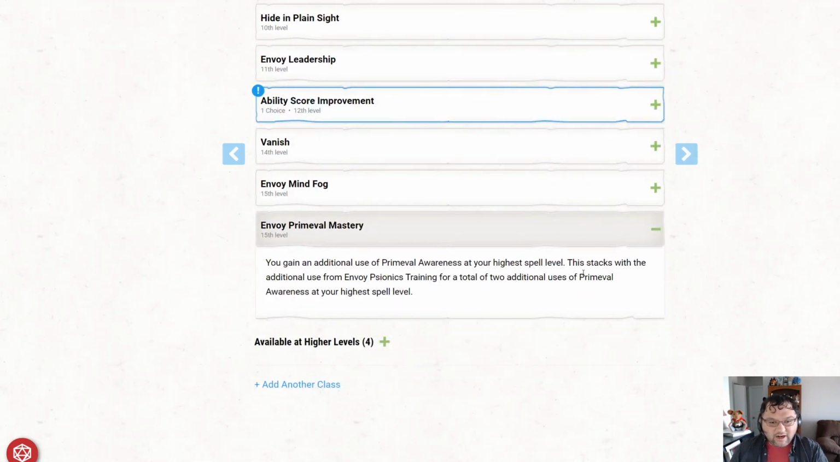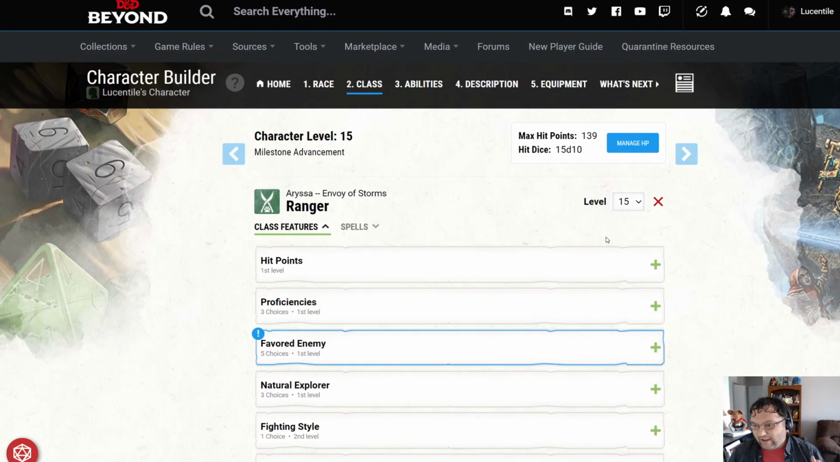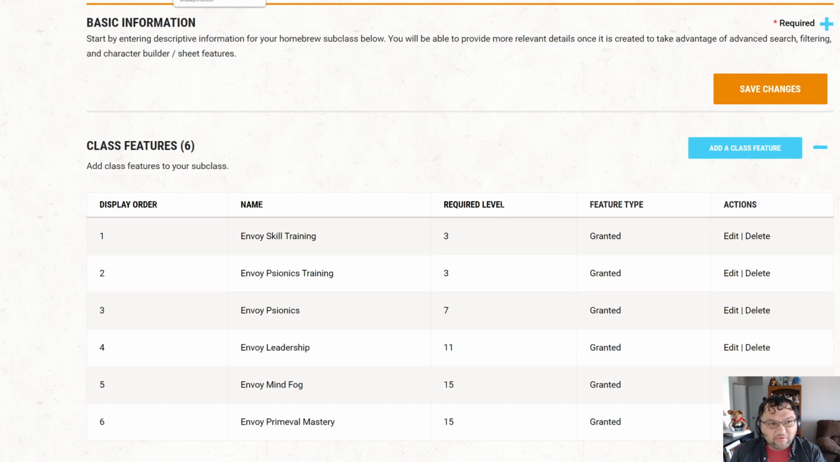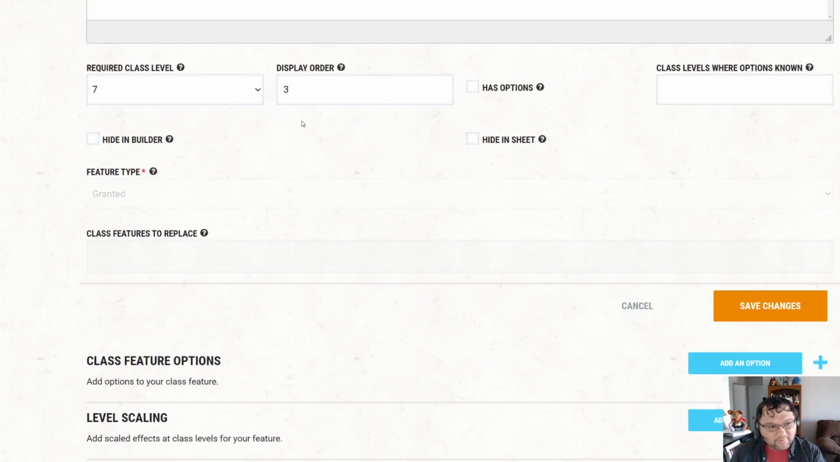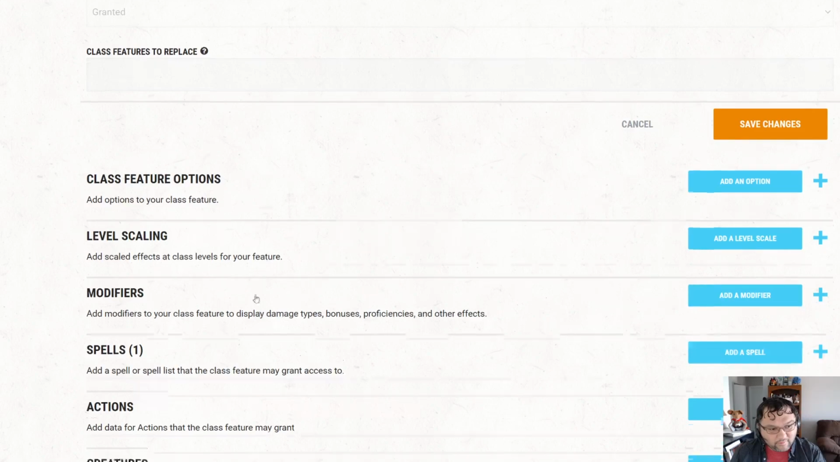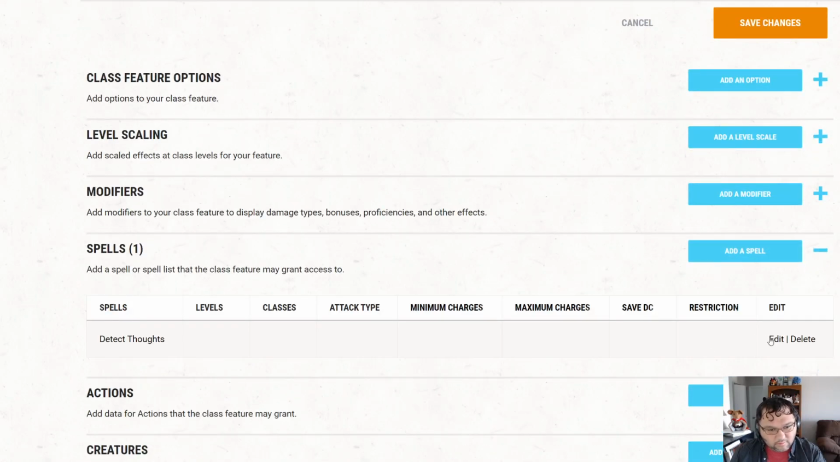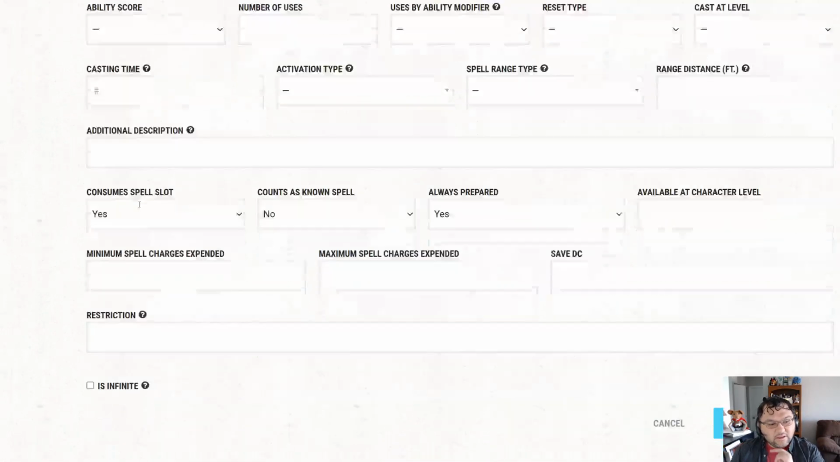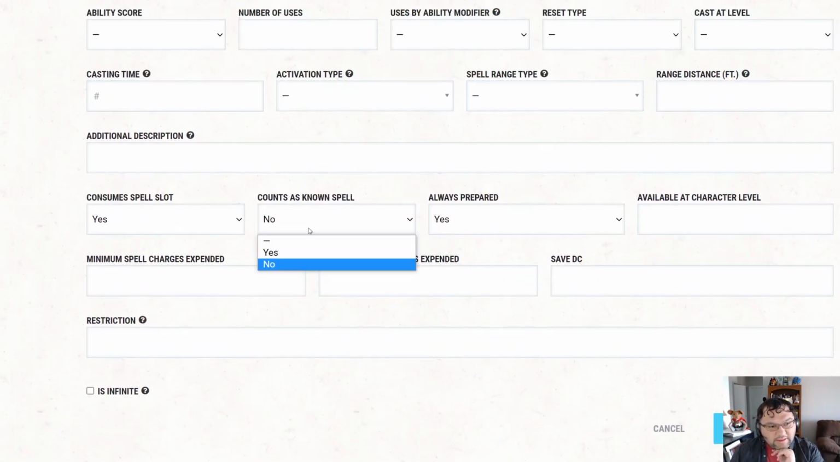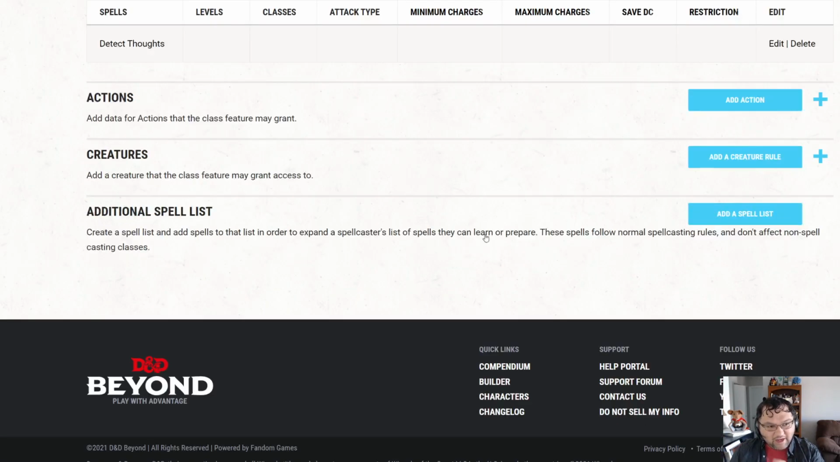Envoy Primeval Mastery. Yeah, all right. So we need to fix our level 7 and our level 11, which is actually a level 3. So let's start with level 7. There we go. Counts as a known spell. That should, I assume, fix that.